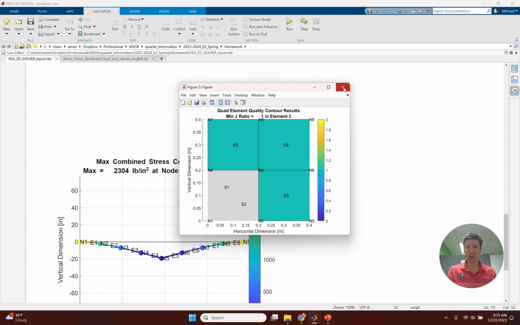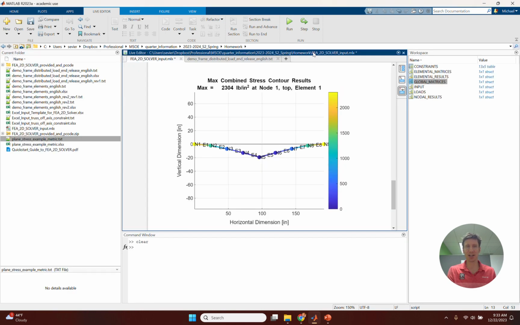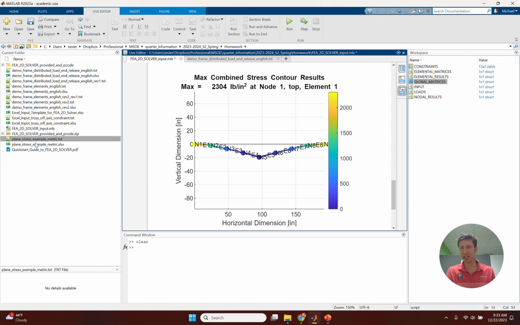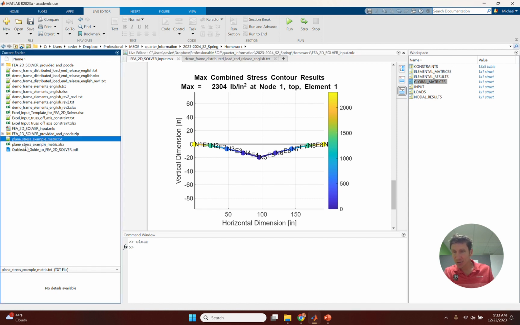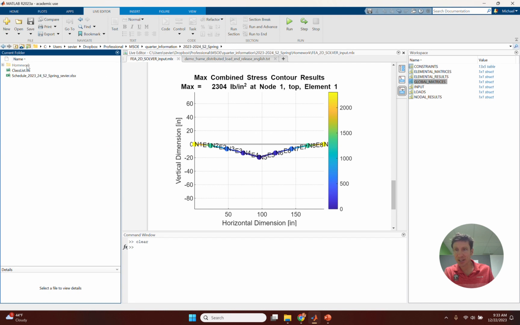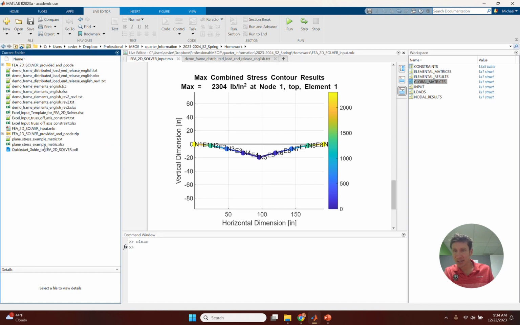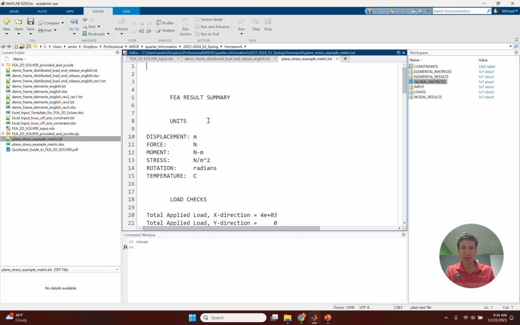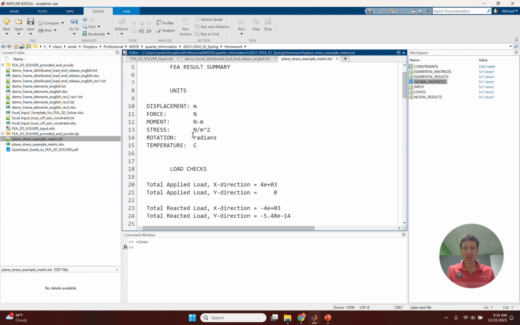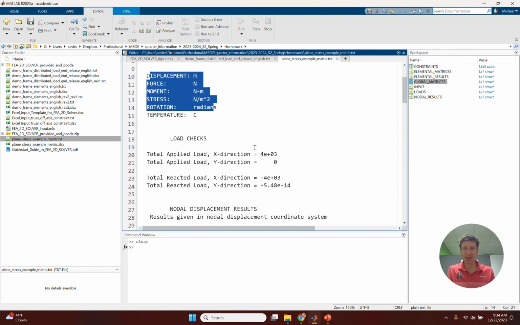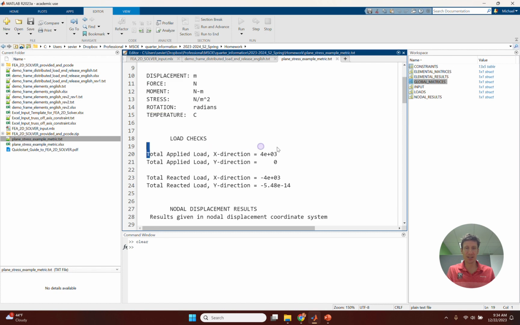Alright, so those are all of our graphical results. Let's go ahead and take a look at our text file results that popped up. So we had this plane stress problem here, and it should have popped up with a text file. So let's go ahead and click up here and click back. Maybe then it will have it. And there it is. Okay, our units are as expected. Our total applied load is as expected.